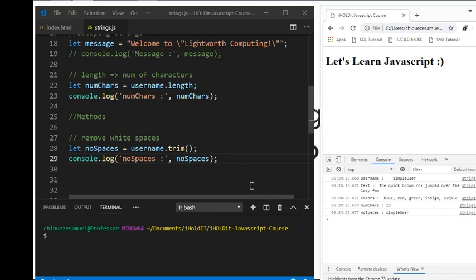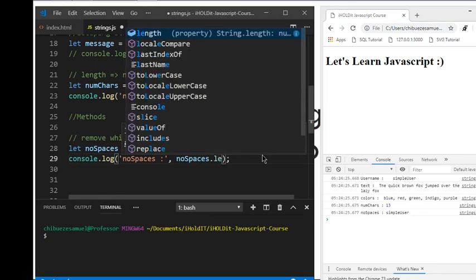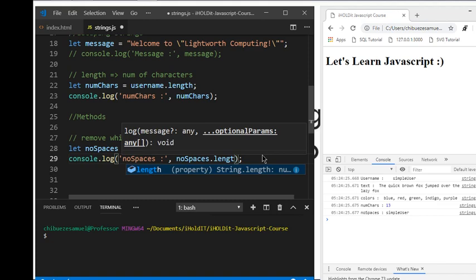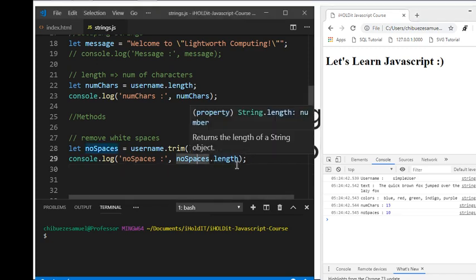How do we now confirm? Let's check the length property. Of course, this one is 13. Let's call dot length on it to tell us the number of characters it now contains. So it's having 10. This one is having 13 initially with the spaces, and then this one is having 10. So the spaces have been removed. So this is how we remove white spaces.